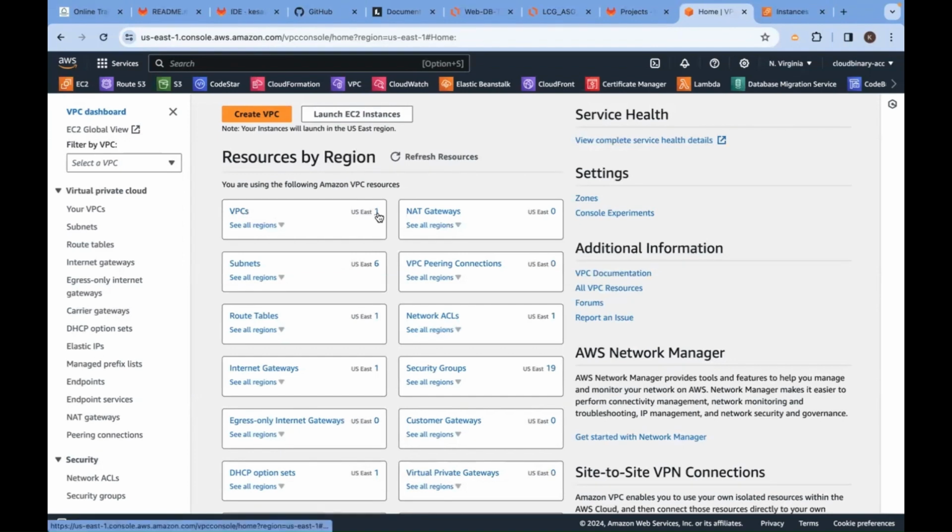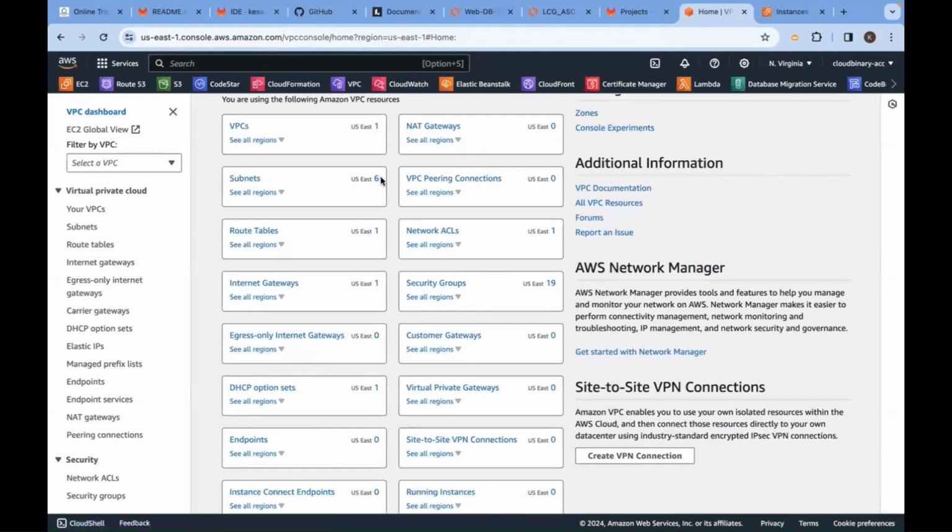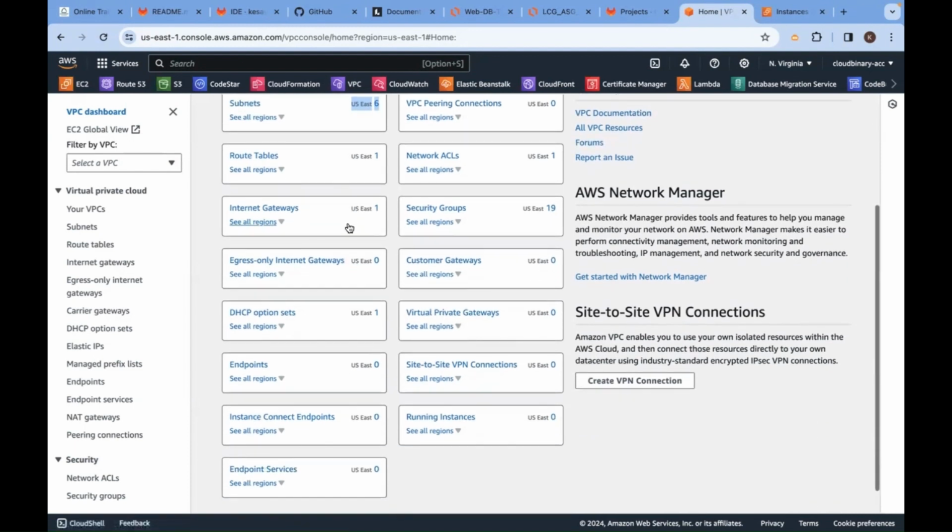One network. A network is mapped with the availability zones. In North Virginia, how many availability zones? 6. 6 availability zones mapped in the name of subnets. This scenario is applicable only for the default VPC. If you create a custom VPC and say it will not, that's a wrong scenario.